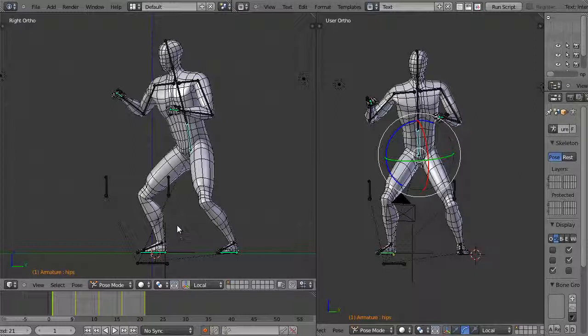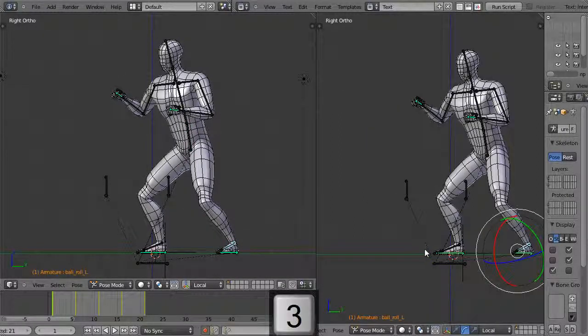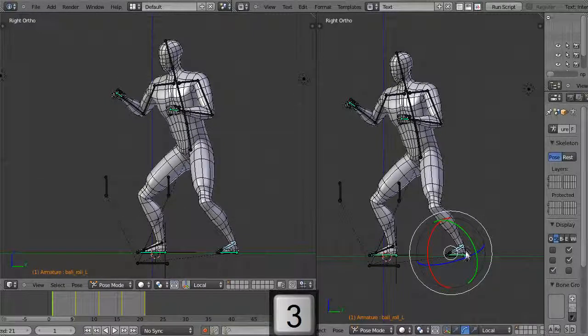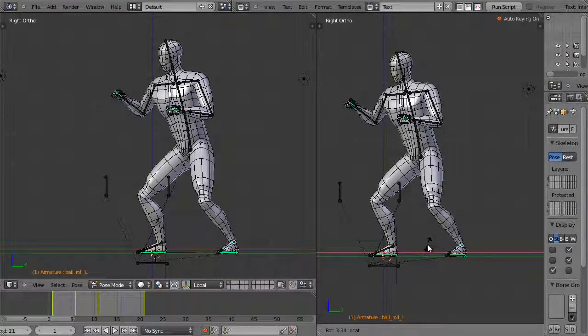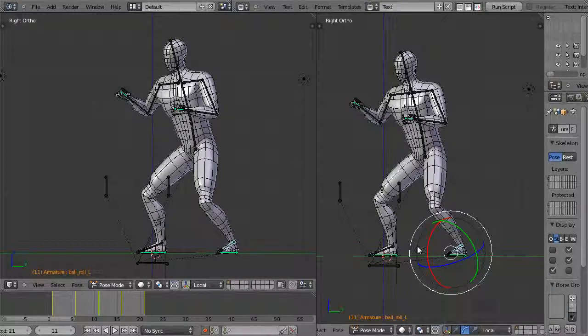When he's over here with his weight on his left leg, I would like to rotate his heel. I'd like to lift his left heel up just a small amount. And then in the middle, let's clear that rotation.